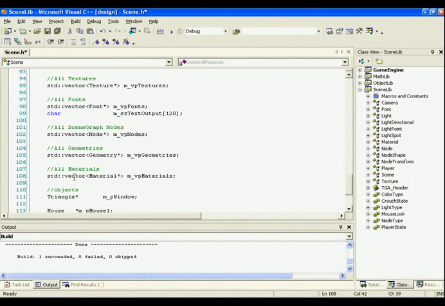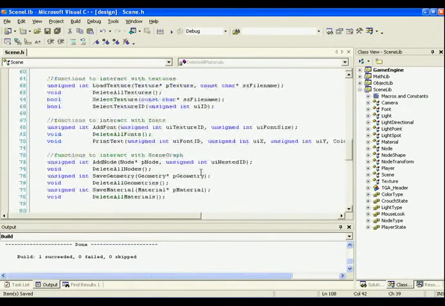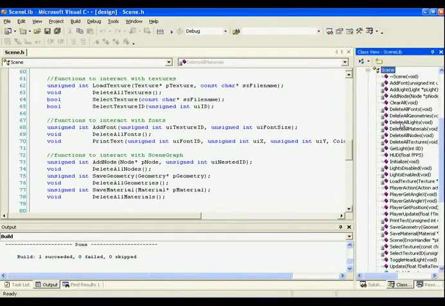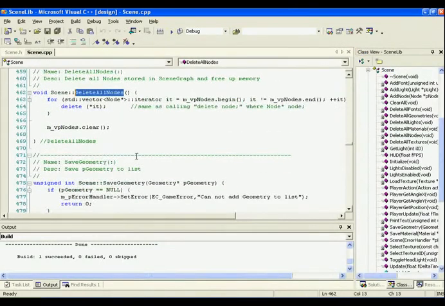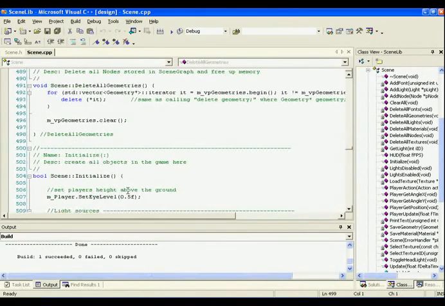And again, it's the exact same as before. It's just an STD vector. Okay. So I think that's about it. Let's go and implement these two functions. Let's open up scene and let's put it underneath the geometry part here. Save geometry, delete all geometry, right here.